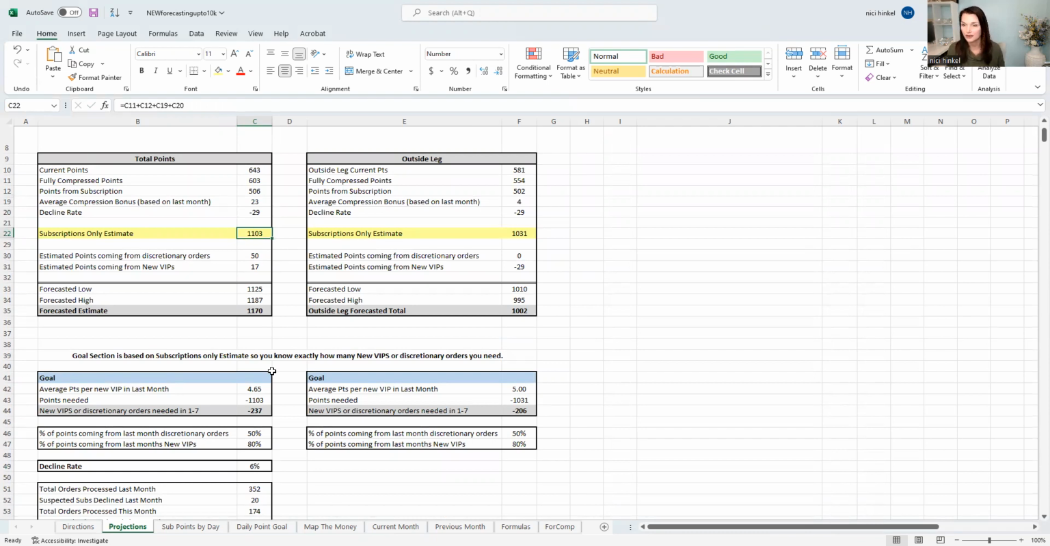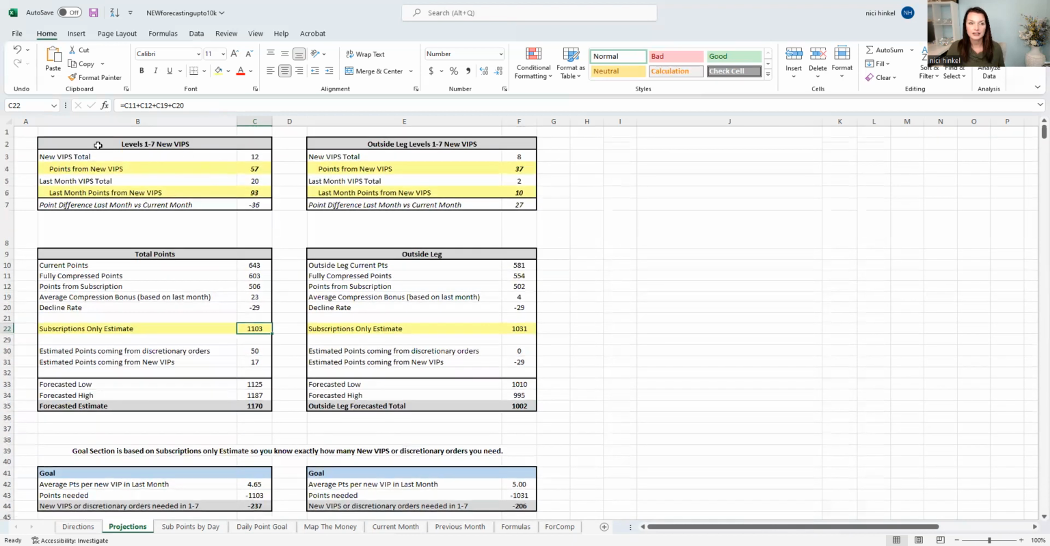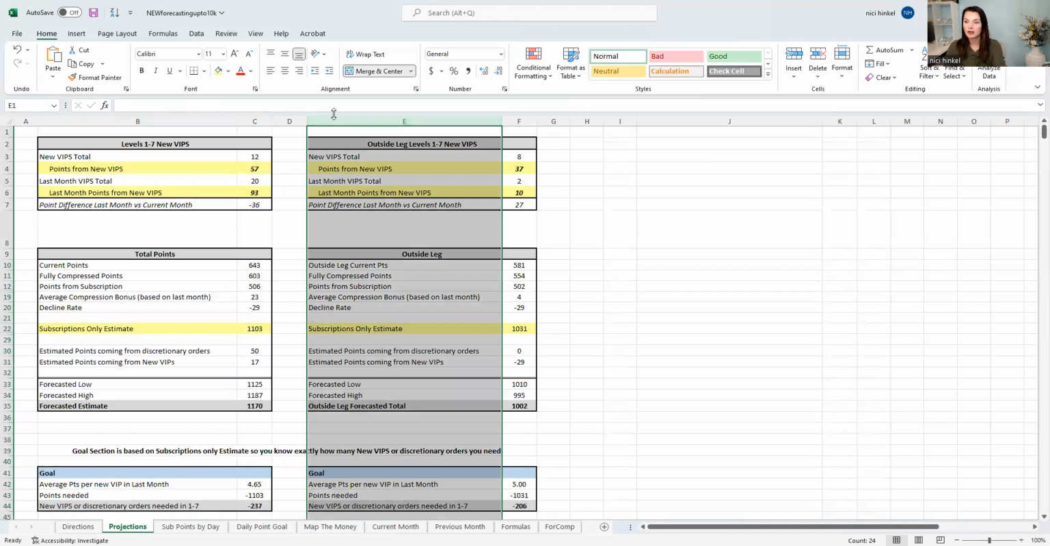Now we know at the end of the month, you're getting points from other places. You're getting points from discretionary orders, and you're getting points from new VIPs. And so up here at the very top is our new VIP section. And this section right here is all outside leg. So you have everything for your whole team.